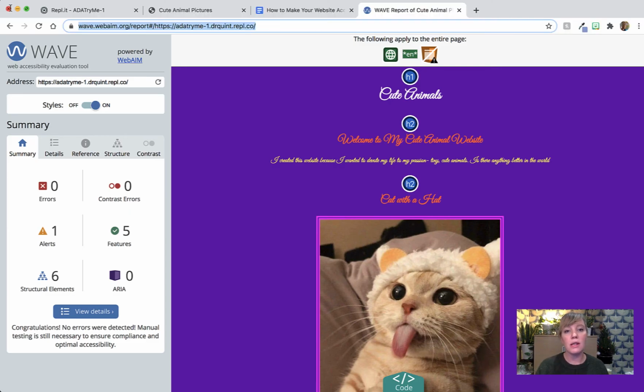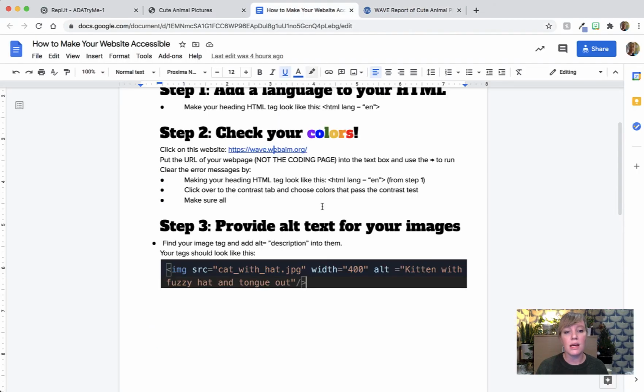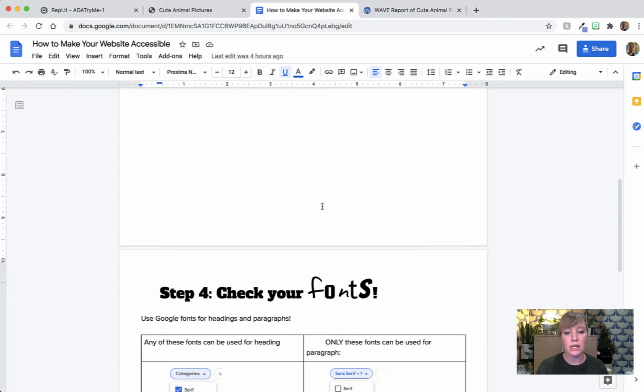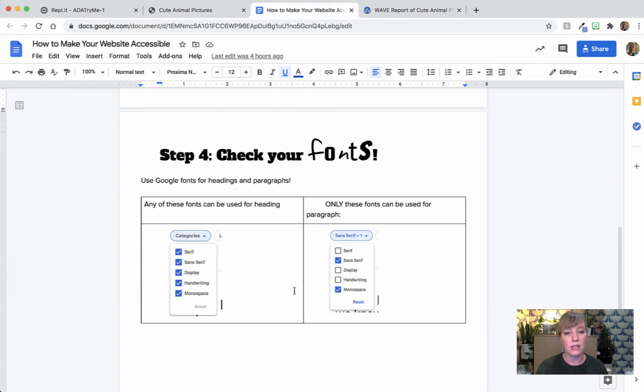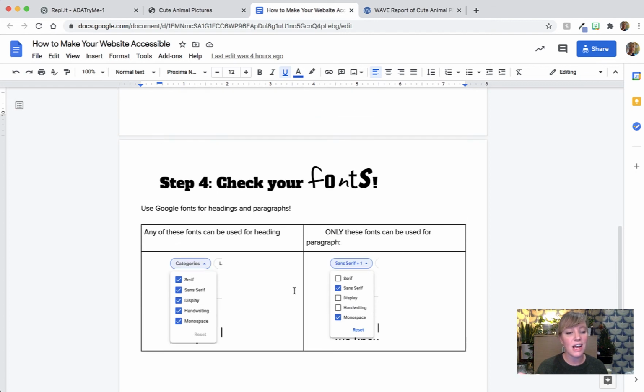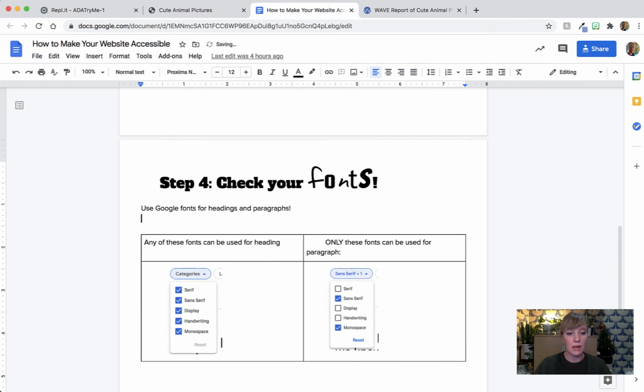The last thing that I want you to do is add that into your turn-in on Google Classroom. You're going to add it in as a link. All right, so make sure that you do that. Now the last thing that you want to do is check your fonts. You want to check your font size and make sure the size is big enough.